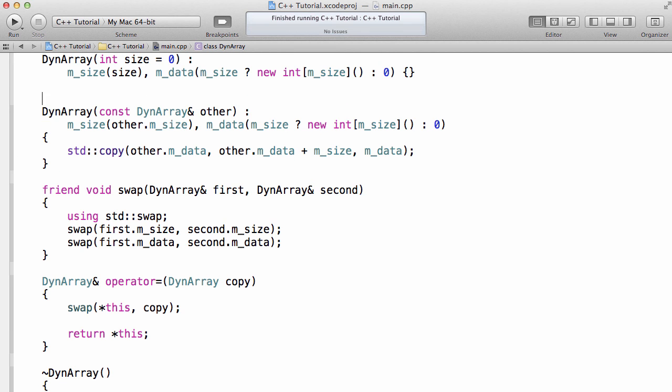I'm not going to go into details about it in this lecture. So this is what you would have for your move constructor, and by providing this move constructor, your assignment operator will also use move semantics when it makes sense. Okay, I hope that helps.